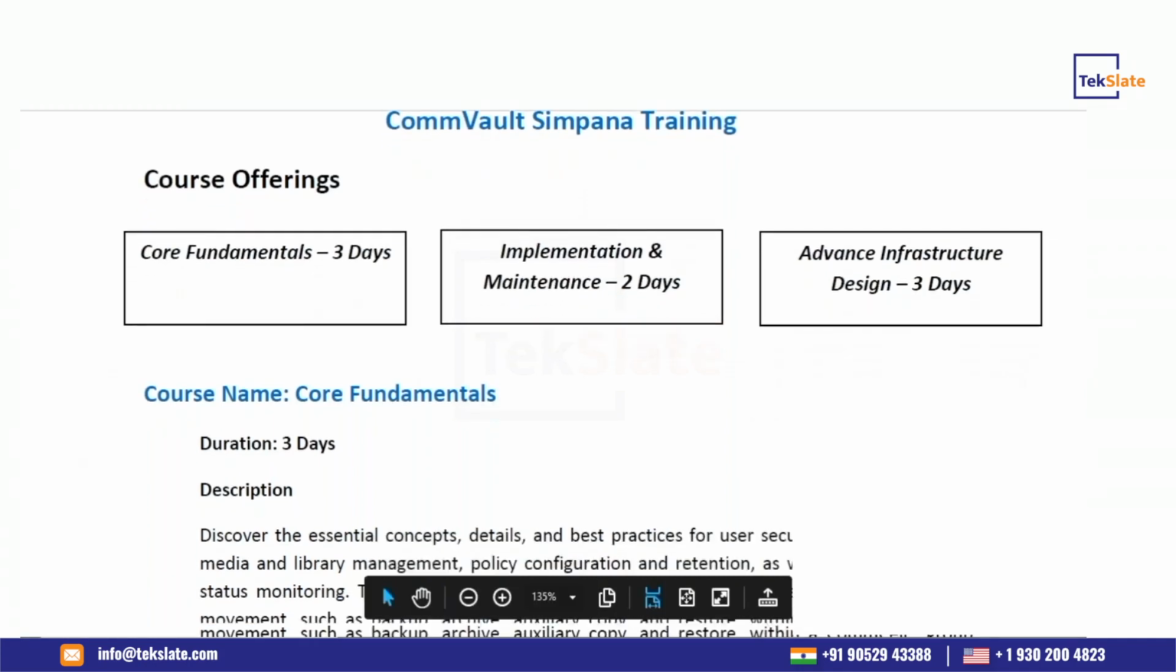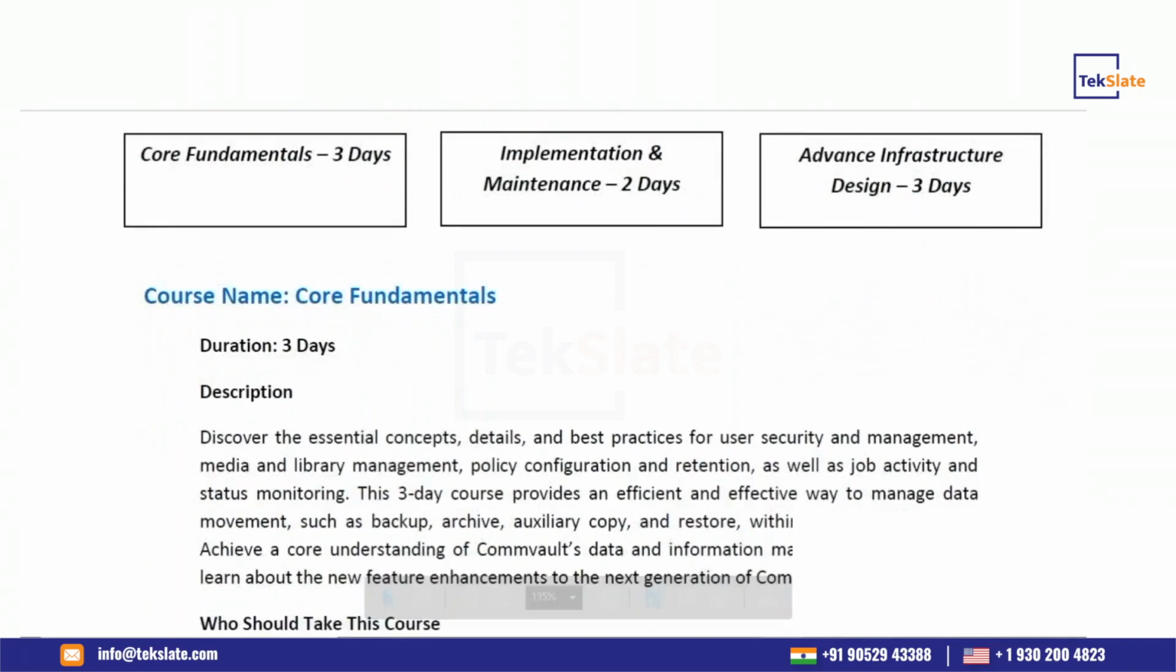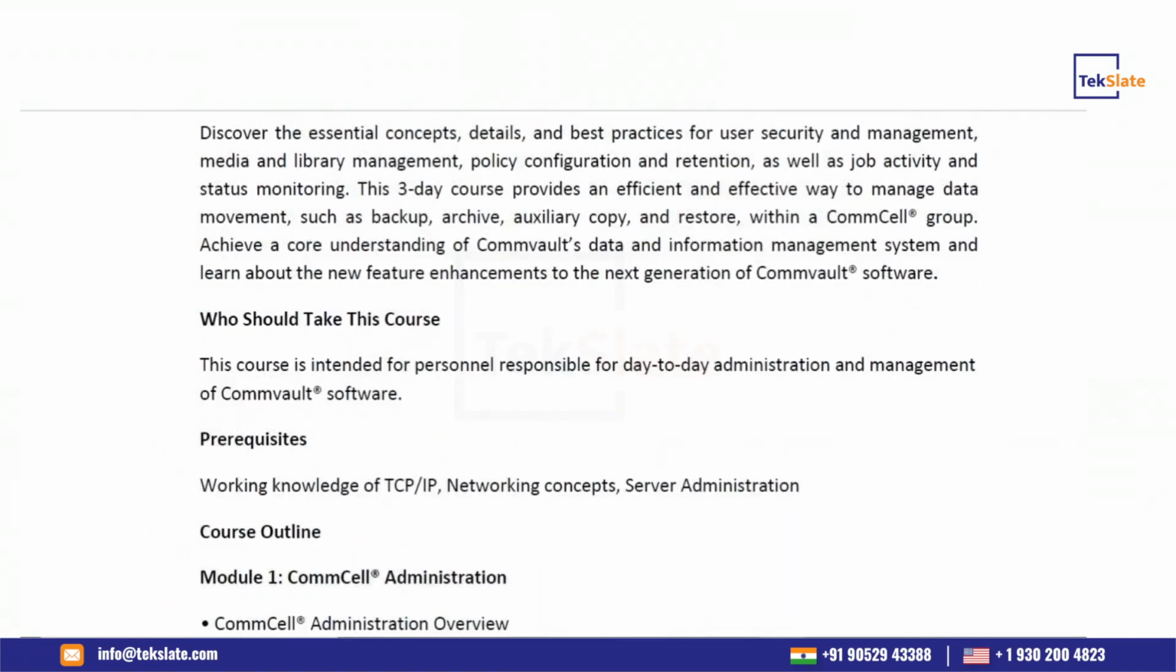If I talk about the course content under the core fundamental, the prerequisite, if anybody wants to take this course, the main prerequisite is that we should have a very basic understanding of networking concepts. That's it. We do not require in-depth knowledge of networking, like configuring the route and all that. No, we do not require that much in-depth knowledge.